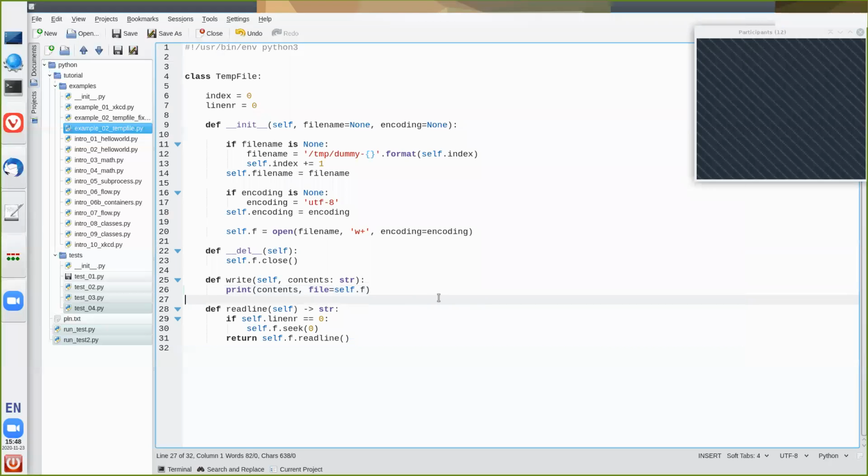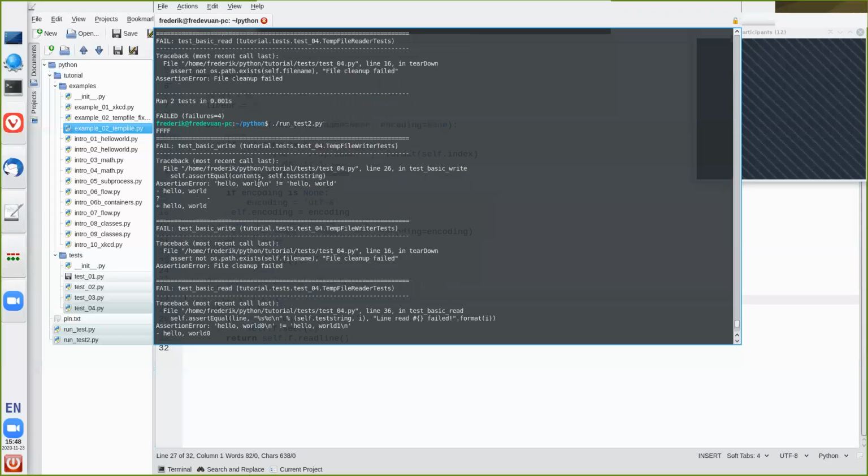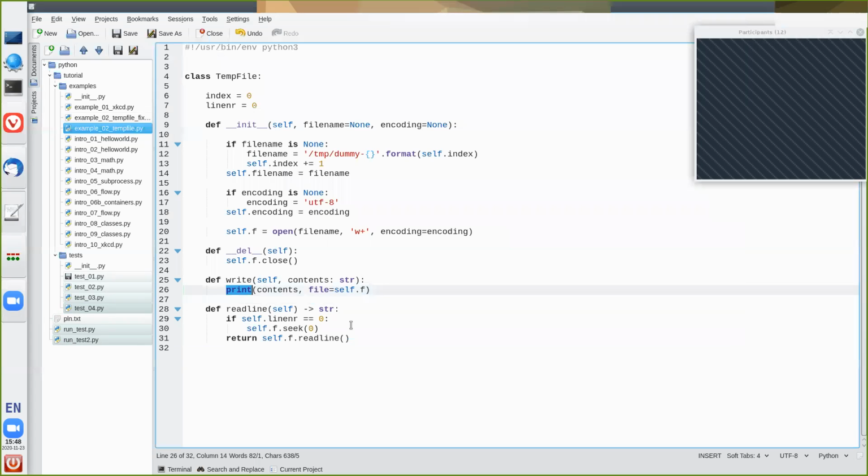Okay. So let's try that again. And we see here, now what we have is we get hello world and we expect hello world. But if we look closer, then actually what happens here is we get hello world with a new line and we expect hello world without a new line. So what's going on here is the print statement automatically adds a new line unless you tell it not to. So that's another bug of our class.